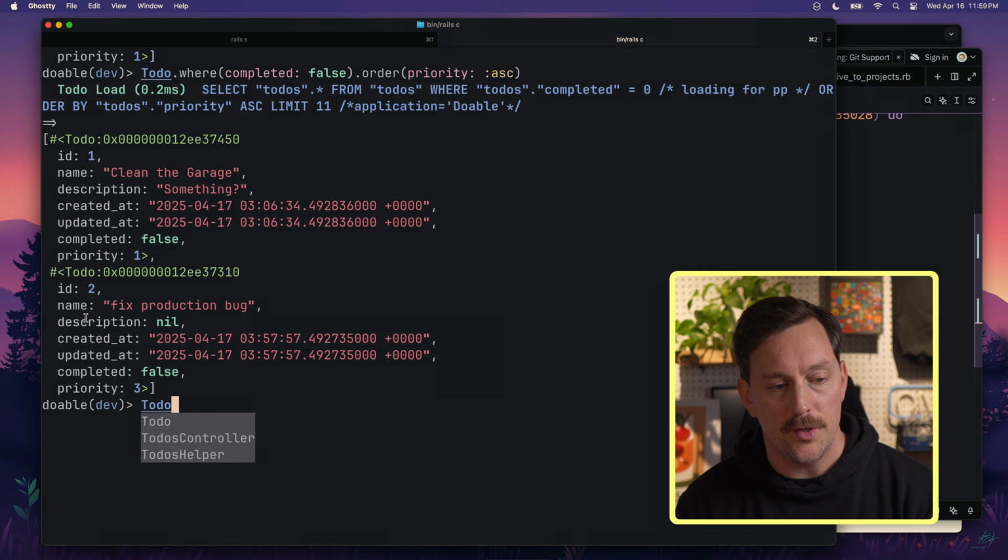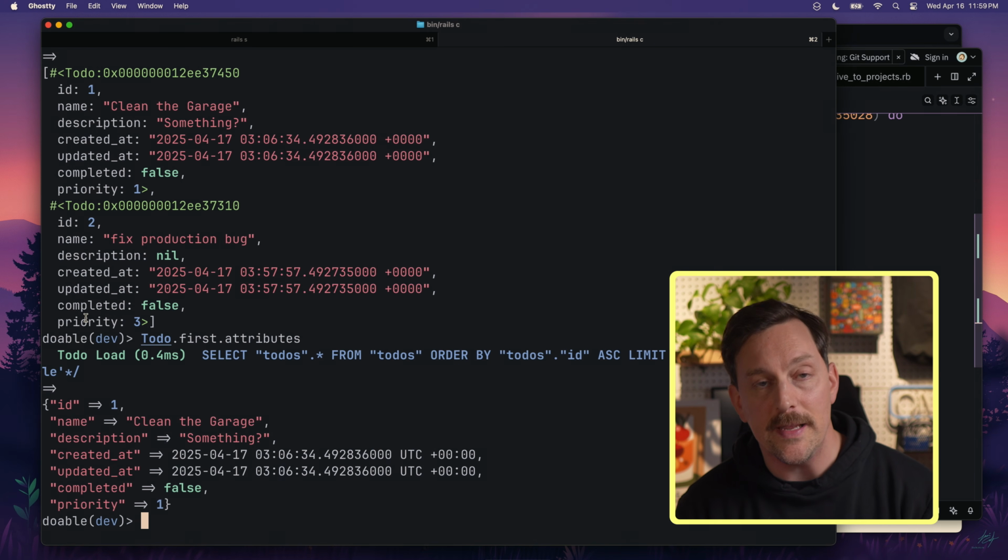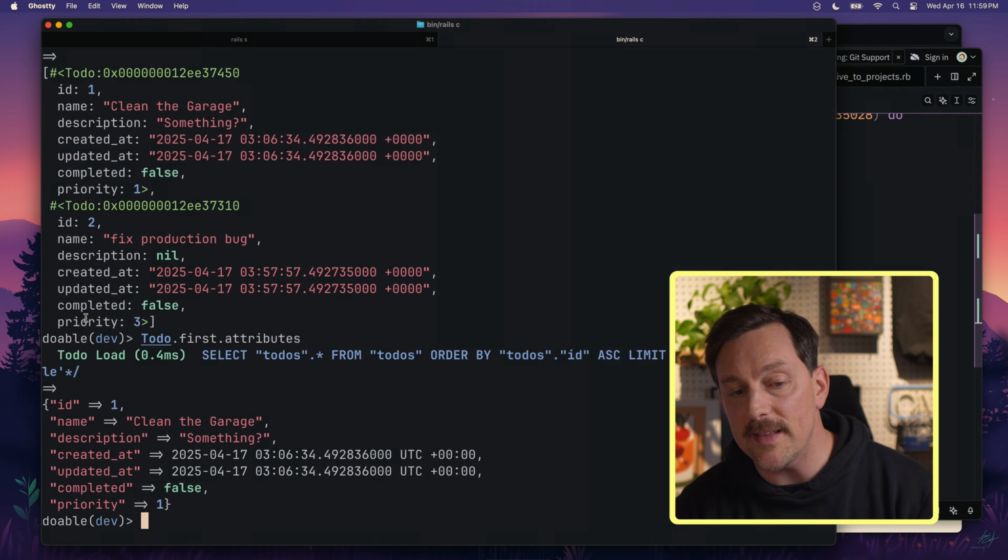Also, something to keep in mind, when we don't specify a priority or completed status, ActiveRecord uses the defaults we set in the migration. So priority 1, completed false, that will keep our data consistent even when we forget to fill in every single field. And again, if we check Todo.first.attributes, we have the default values for priority and completed, even though we didn't actually set them when we created this to-do.